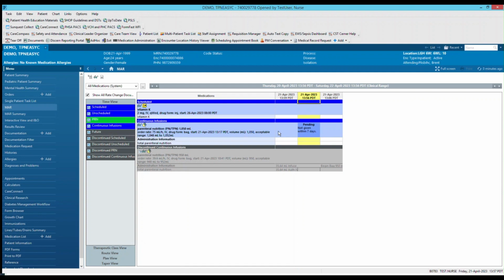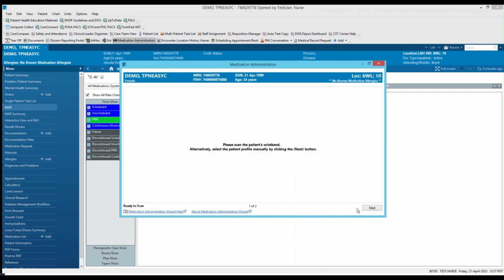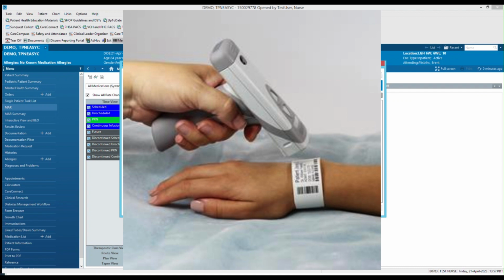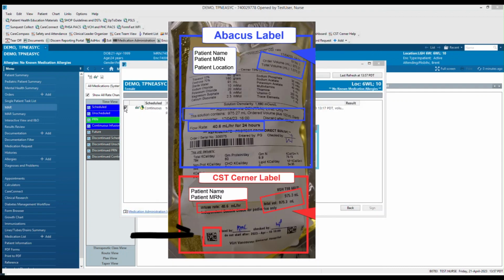The new TPN order has not been started, therefore, the nurse will have to complete the same steps as they would to check and administer TPN for the first time. The nurse will select the Medication Administration Wizard, MA, to check the TPN. The nurse will go through the same steps. Scan the patient's armband, scan the CST Cerner label of the TPN bag.